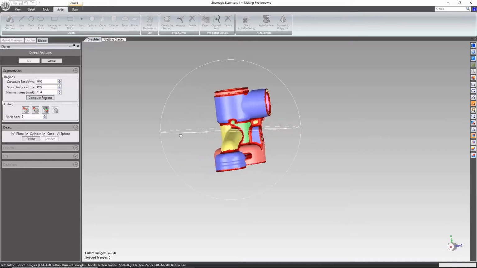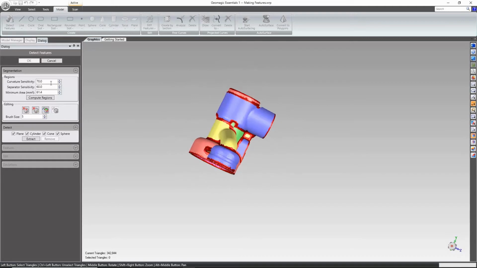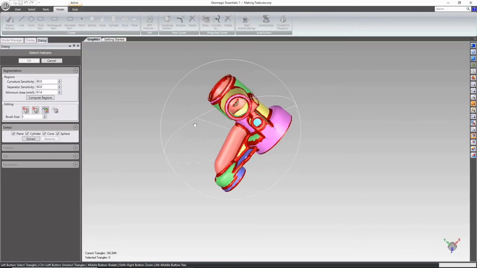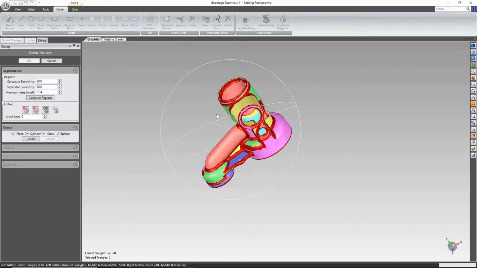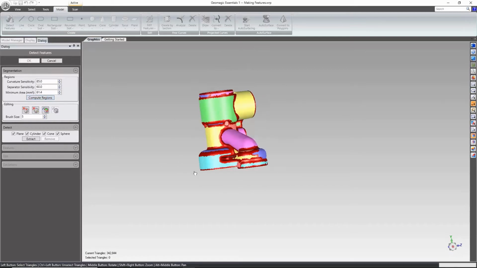I can see the regions seem to encompass many different shapes. I'll go ahead and increase the curvature sensitivity of these regions. So once I run the sensitivity a little bit higher, I can see my regions look much more accurate. If I wanted, I could keep trying to increase this number. And another option I have is to manually edit these regions.